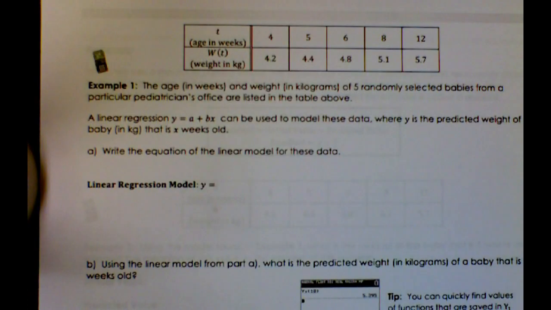So let's do an example with this. The age in weeks and weight in kilograms of 5 randomly selected babies from a particular pediatrician's office are listed in the table. A linear regression, A plus BX, can be used to model these data, where Y is the predicted weight of a baby in kilograms that is X weeks old. We're going to write the equation of the linear model for these data.